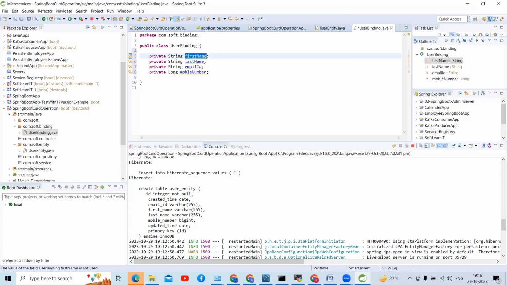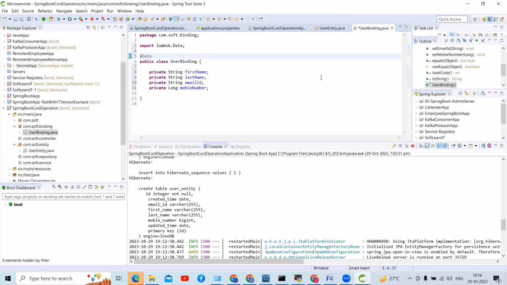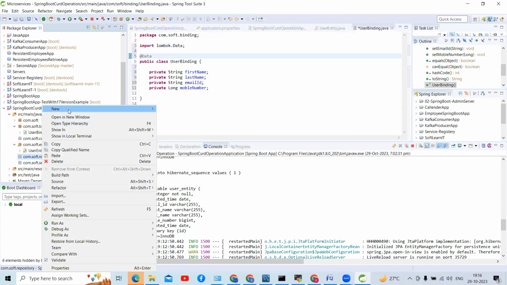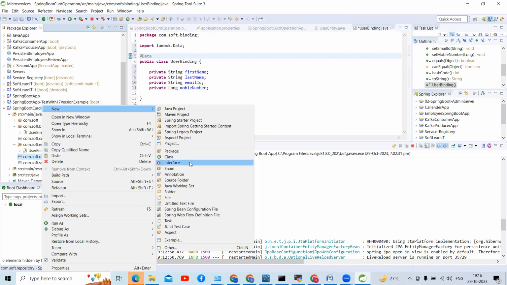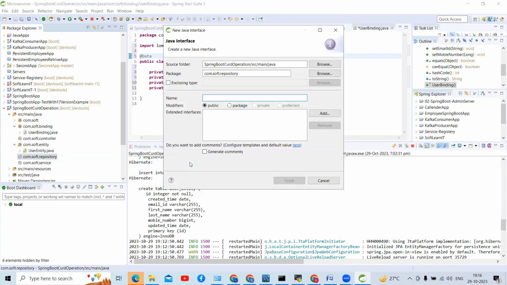See here. If we want to generate the getter and setter, we have to use the @Data annotation here, right? It's already generated. Okay, it's done. Entity class completed and binding class also completed. Next, I'm going to create a repository interface. I'm going to create an interface here. See, I'm going to use the Data-JPA interface here.